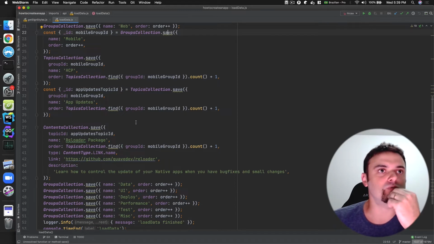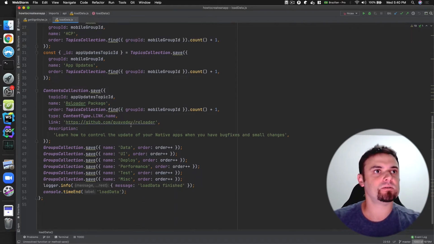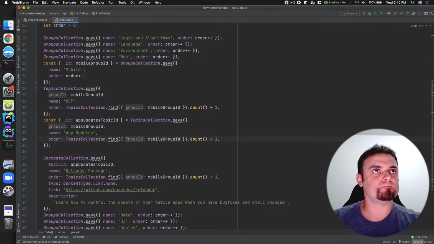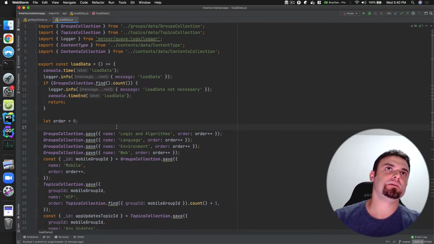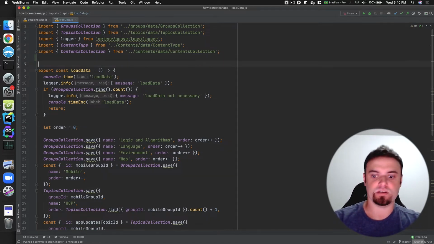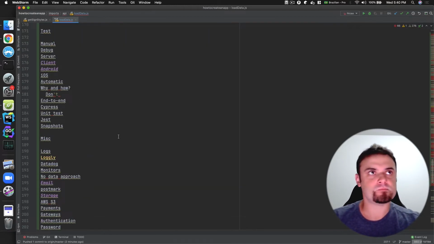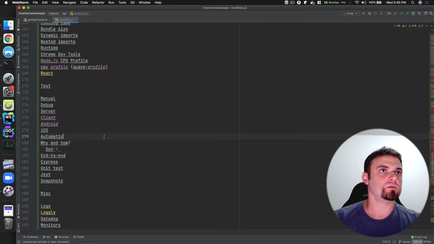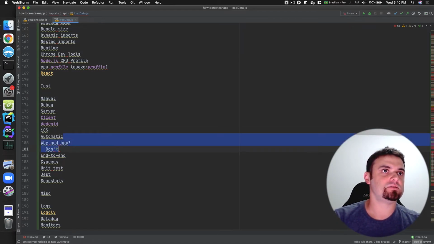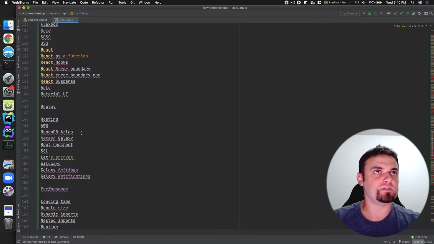Then what do we need to do? We need to add all these topics. But how can we do that? Let's see, let me paste this first here. Okay. Test. Let's try to clean this up a little bit.